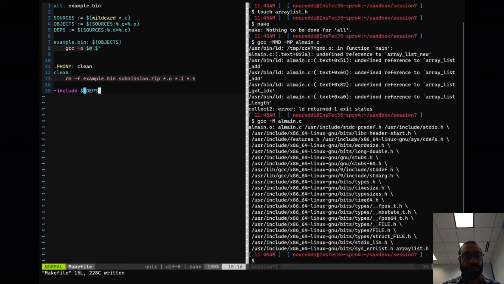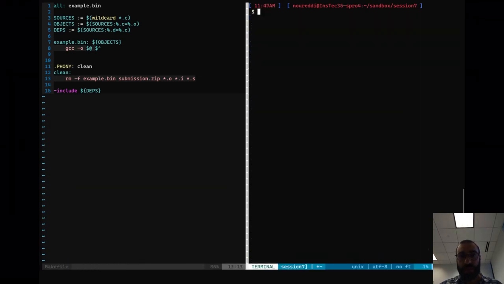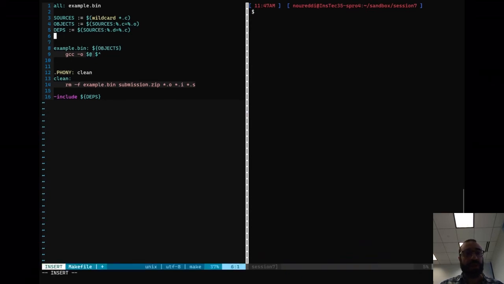Okay, that's pretty much it. The only thing I have to say now is I have to tell make to pass the dash M flag to GCC when I'm compiling. The way to do that is there is a variable that make refers to, it's called CFLAGS. Those are the flags that by default are going to be passed to GCC or CC when it's compiling.